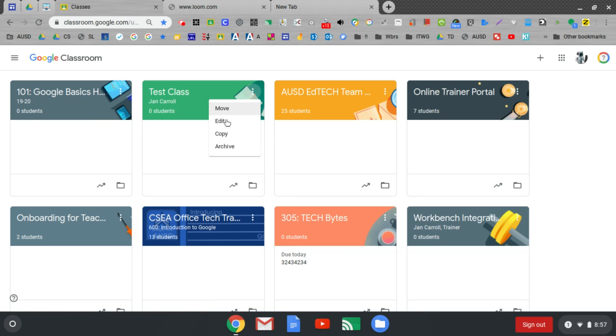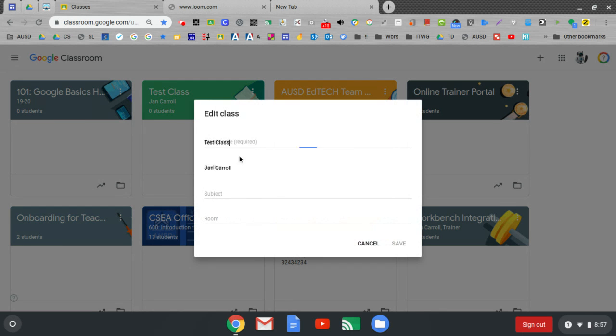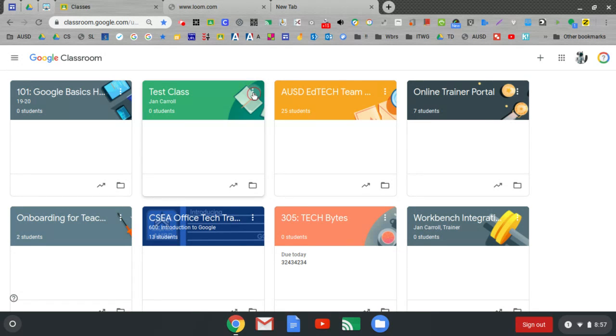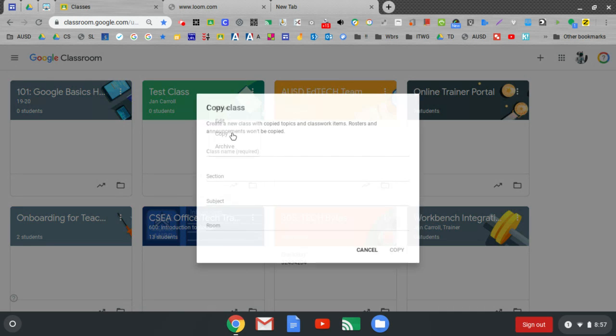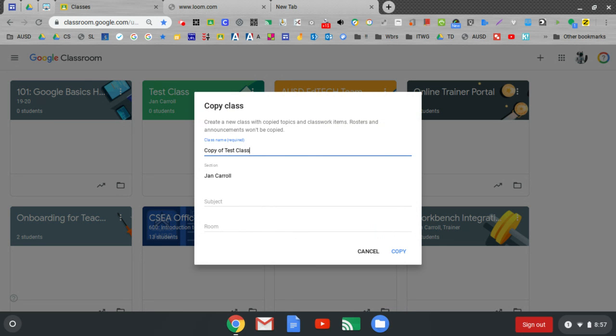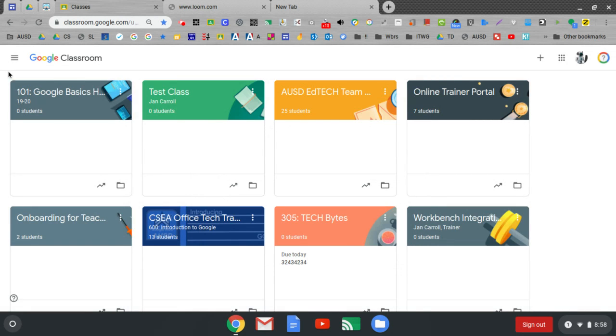I can also edit. So if I hit edit, I can change the name of the class, change the subject, and then I can go to copy. This is really a fantastic new feature as of last year. I can create a new class and copy the whole class over. And this is something I use frequently. And then I would just copy, change the name of the class or change who the trainers are, and just hit copy, and it will appear in this spot over here.